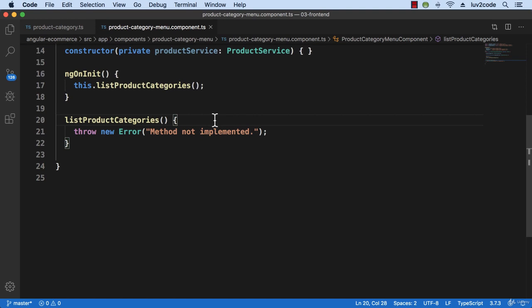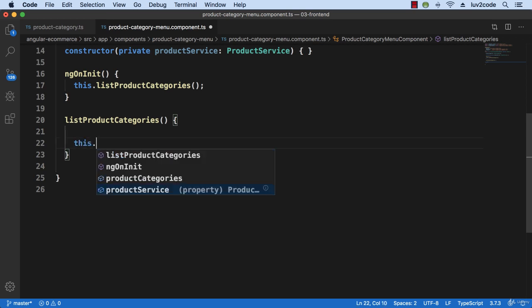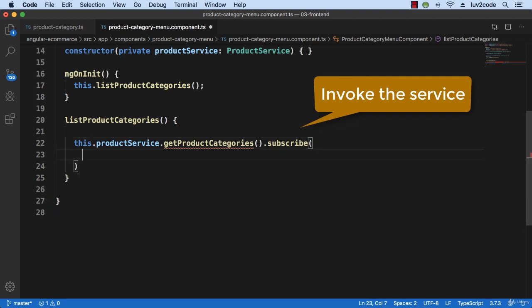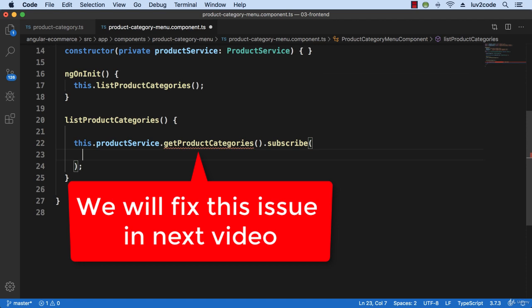So let's remove the placeholder code here. And let's add our own custom code. So the first thing we need to do is invoke the service. So this.productService.getProductCategories.subscribe. And now notice at this point, there's an error message for getProductCategories because we don't have that method yet in our service. We'll fix this issue in the next video.